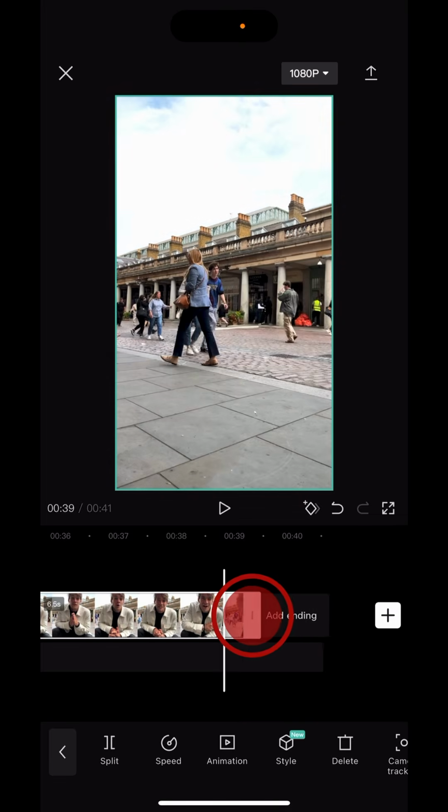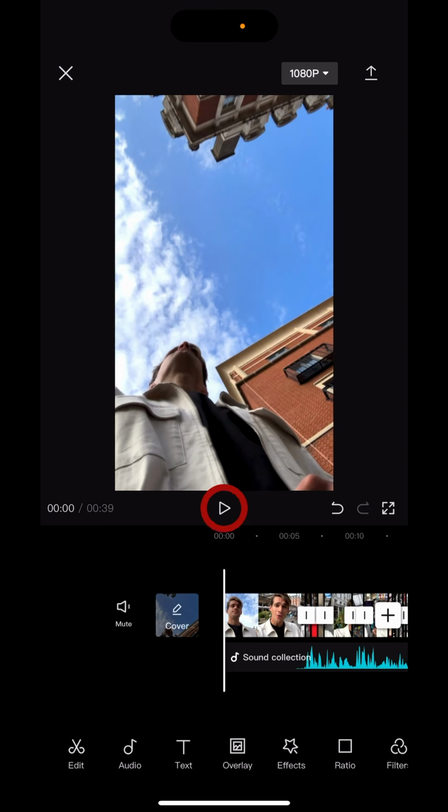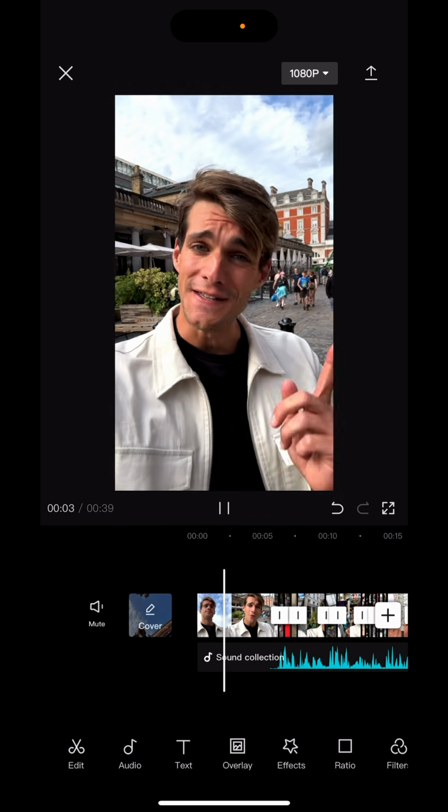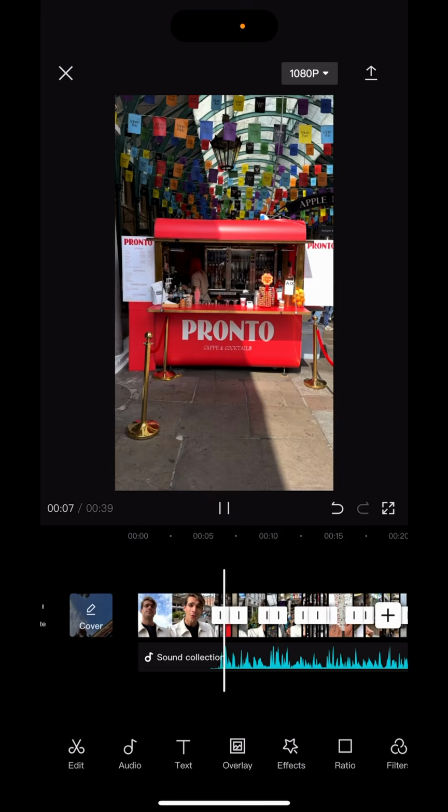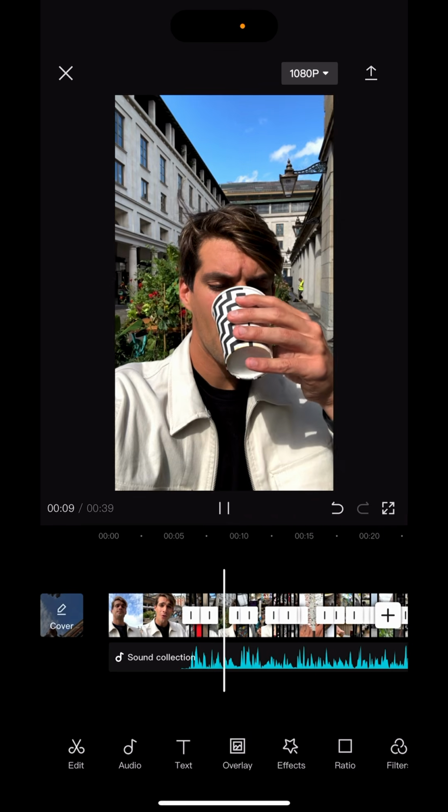So we grab the handle and we trim it. Now let's watch it back together from the very beginning. Good morning. Today we are exploring Covent Garden together. But first thing first, let's grab a coffee. I found this stall and the cappuccino was very creamy.